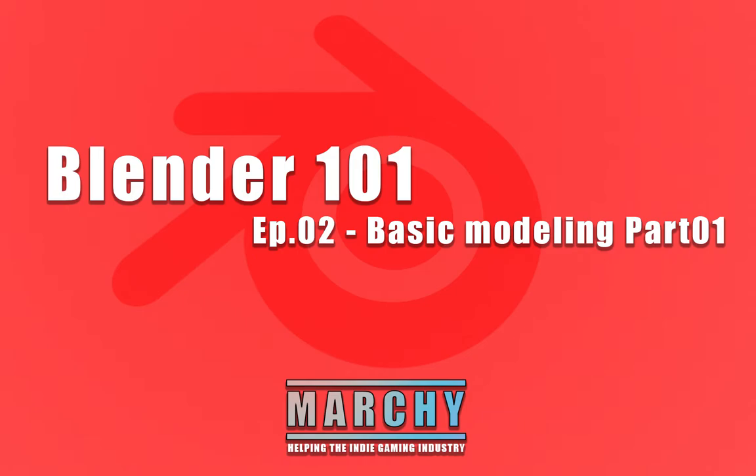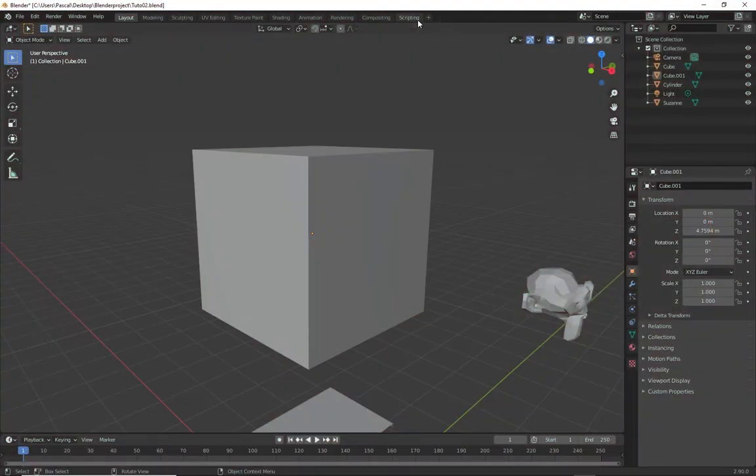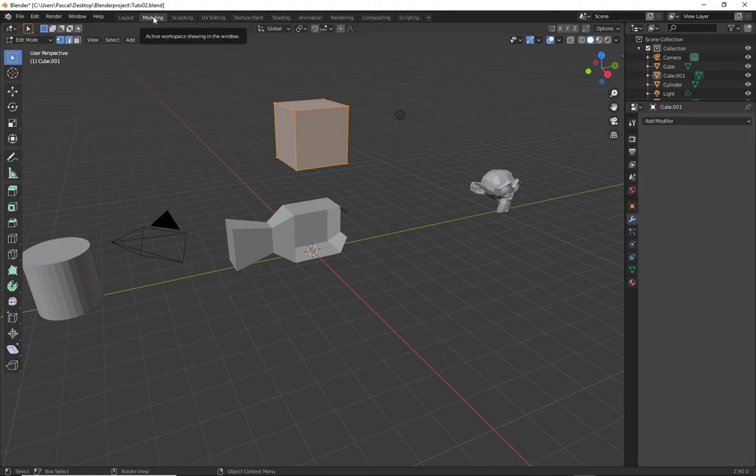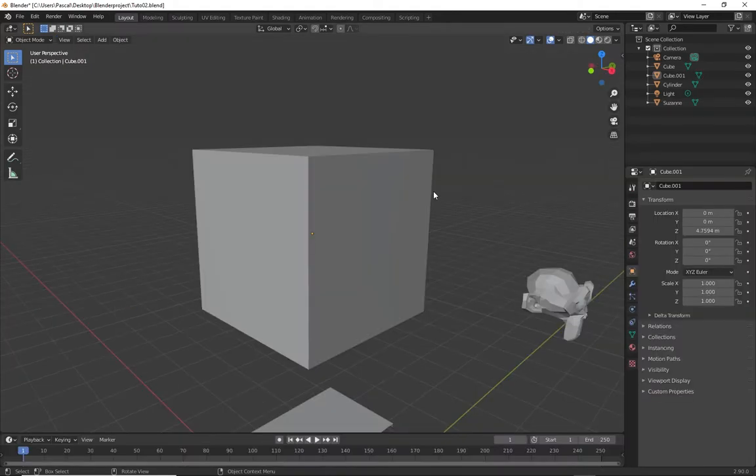So, let's get started. There are several tabs at the top of the screen that separate the tasks to be performed to accomplish a 3D model in the application. Layout, modeling, sculpting, UV editing, texture paint, shading, animation, compositing. They are all placed in order of use. Today, we will only use the modeling tab.